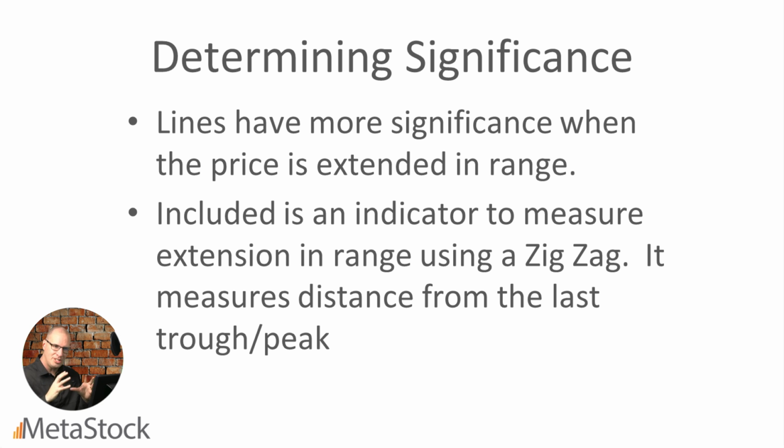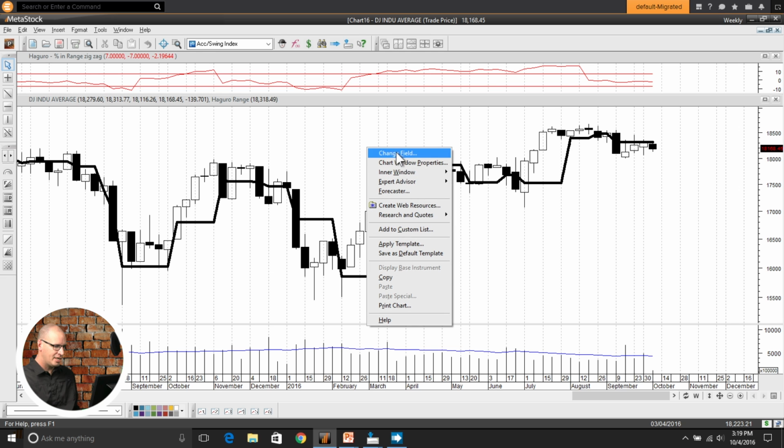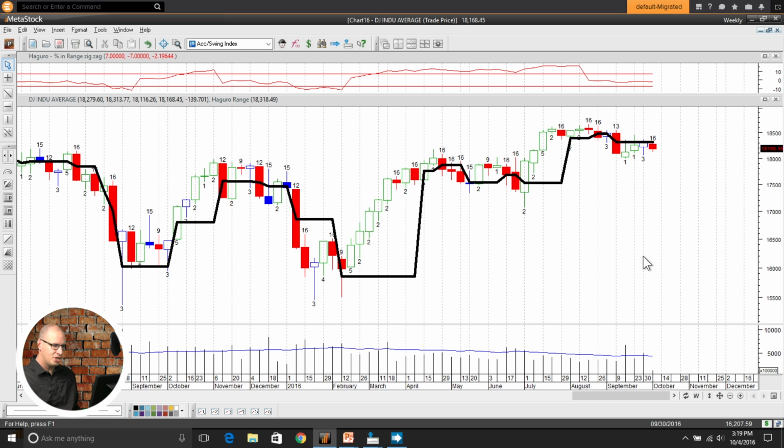So once you start to have that midpoint support and resistance, we now have lines that have more significance when the price starts to extend in range. So what we're going to do now is go in and attach our expert advisor here. So we're going to go to our expert, click attach, scroll down, we'll find the Haguro method here again, and then we'll put that on the chart. And now what you're going to see is a labeling of all the different candle patterns that are available within the Haguro method. So we have that 1 through 16. Again, 1 through 8 are bullish, then 9 through 16 are bearish.